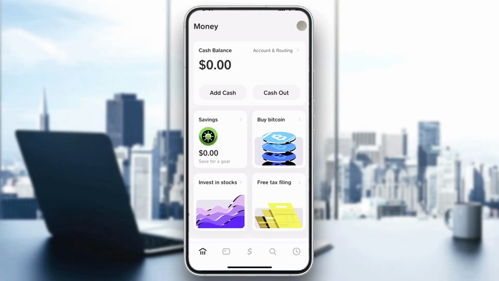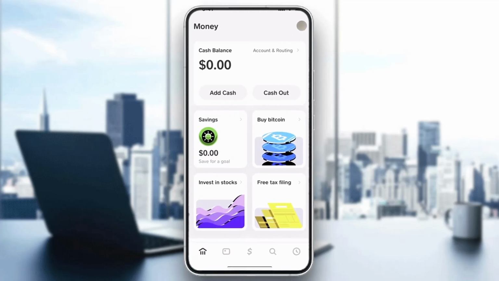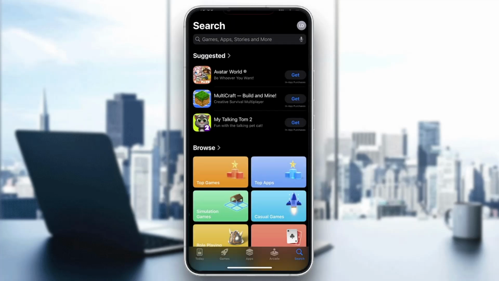So first things first guys, you want to go ahead and open up the official Cash App application. You're going to need to use Cash App on your mobile phone, so to do that you're going to be downloading it from the App Store if you do not already have it. By opening up the App Store, you want to go to the search option right here and then search for Cash App. Using the search bar at the top of the screen, search for Cash App and find the Cash App application. Once you download it, now we can get started.